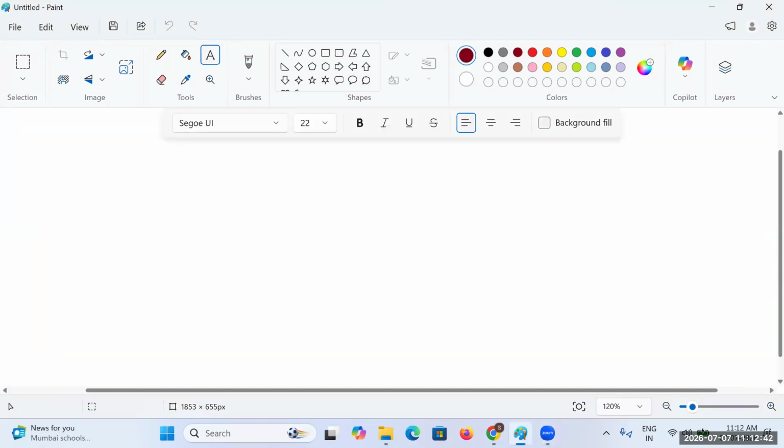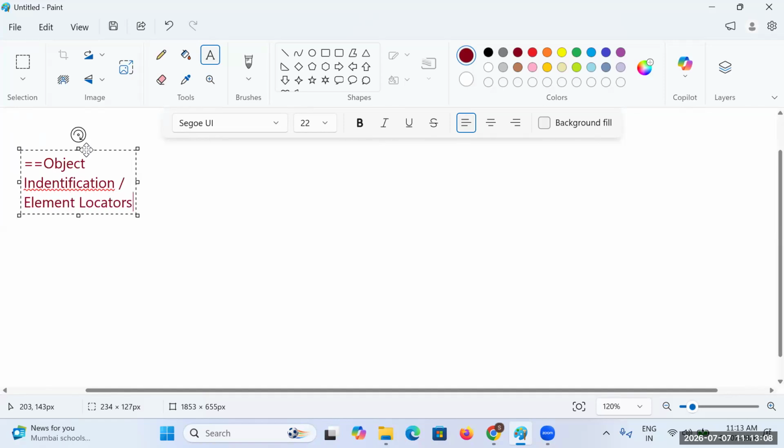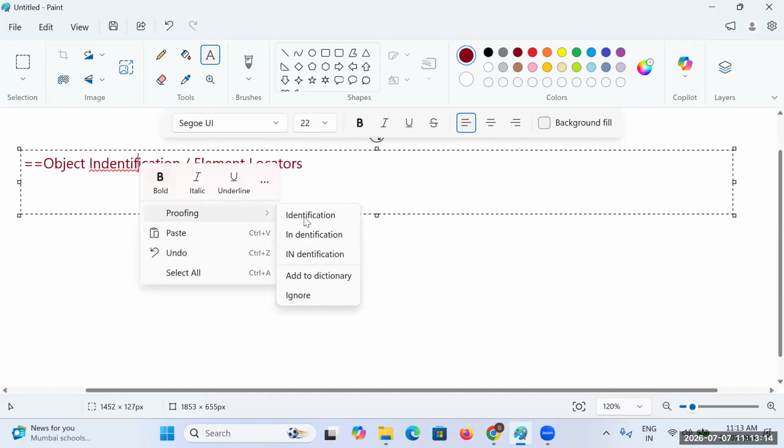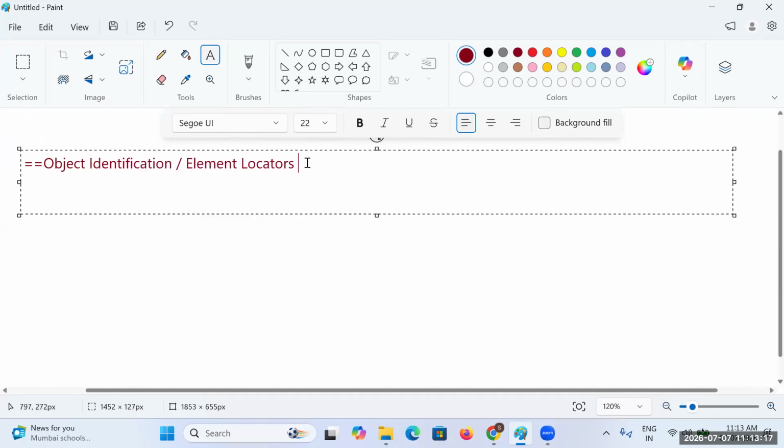Let's get started then. The very important concept we have been discussing is object identification, or you can say element locators. Our main target is to write a program in Playwright.